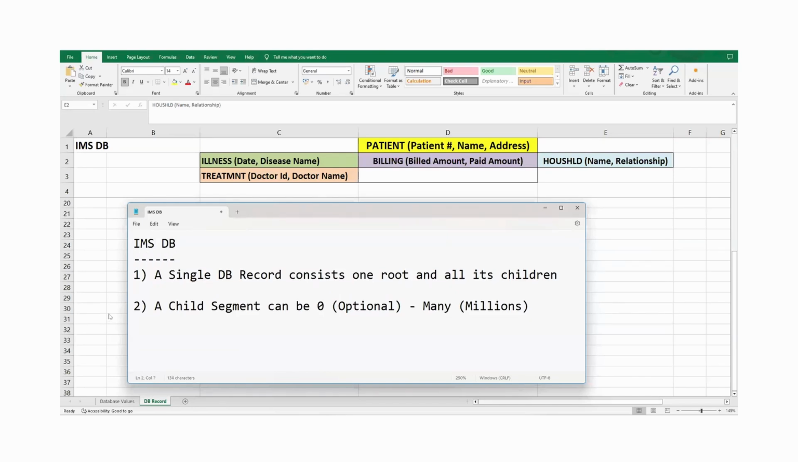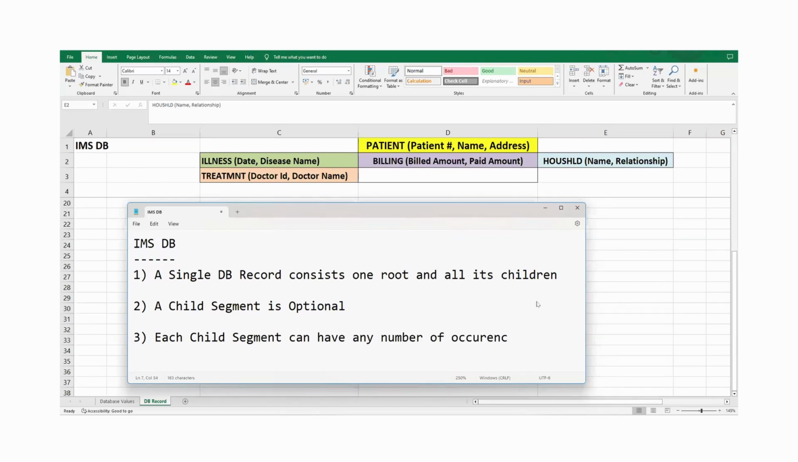These are the main important rules. A database record is nothing but one root segment and all its children. And the child segment is optional, so I'll write it like this, optional. Child segment is optional. Each child segment can have any number of occurrences. Segment occurrences. You have to know these three rules.